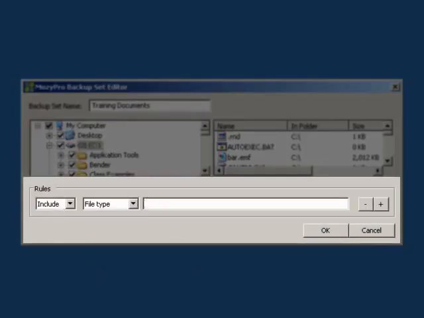The rule field is open. Let's select to include file types FM for FrameMaker and VSD for Visio files. I really only need the files created since the start of 2010, so I need to add an additional rule to redefine the backup set.